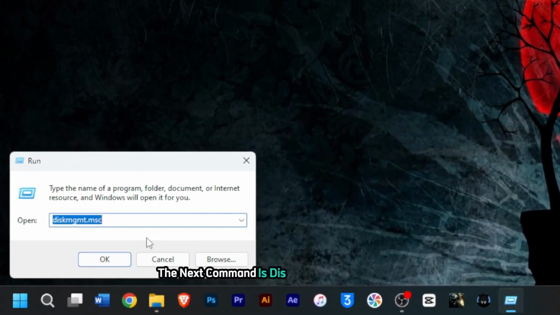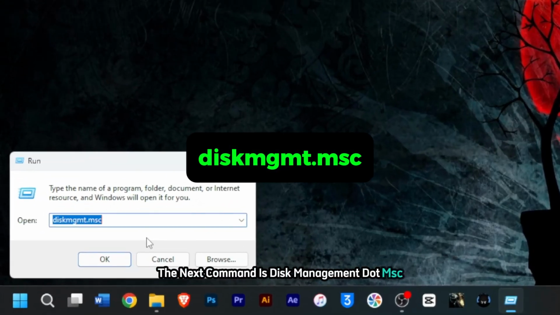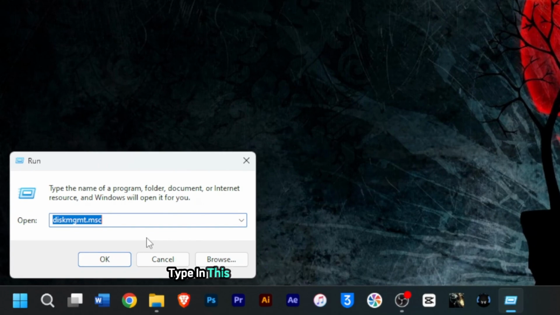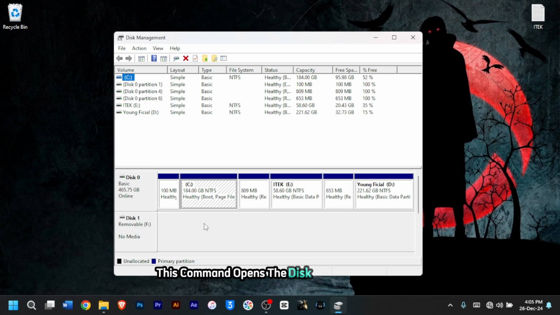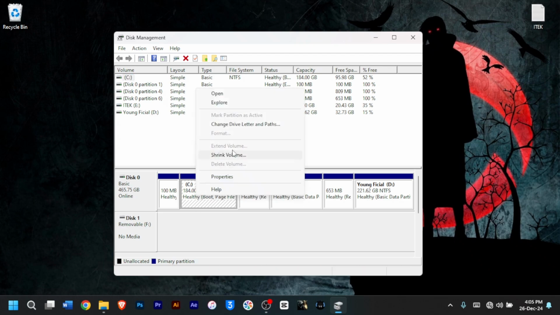The next command is diskmgmt.msc. Type in this command and then click on OK. This command opens the disk management tool, and this tool can be used to manage partitions, change drive letter and path, as well as troubleshoot storage issues.